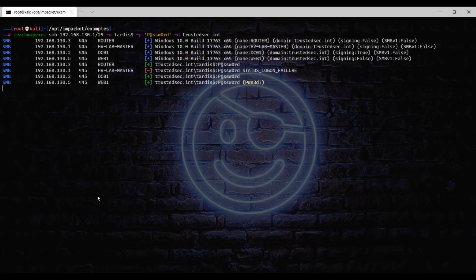There we go. And as you can see, they had a falsely configured web server here that allowed domain computers, for some reason, the local admin access. So now we have full control over one host, and we can escalate into that host.